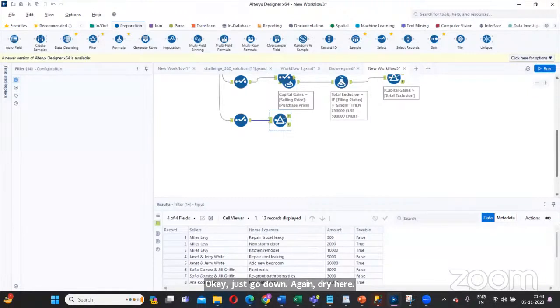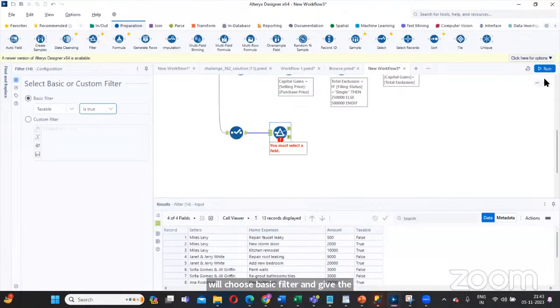Now I have to see which people are taxable. So I will choose basic filter and give the condition as true. Okay, I will run the workflow.